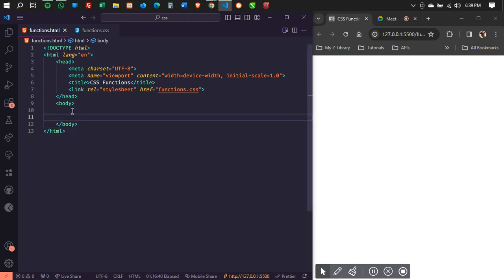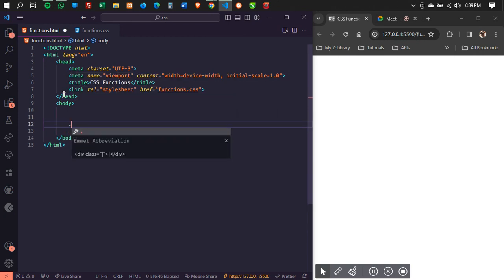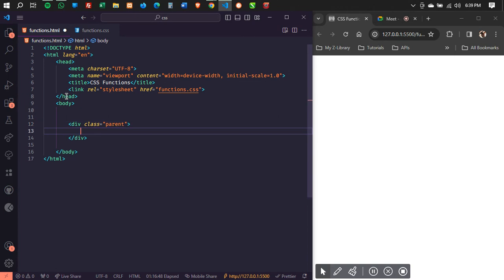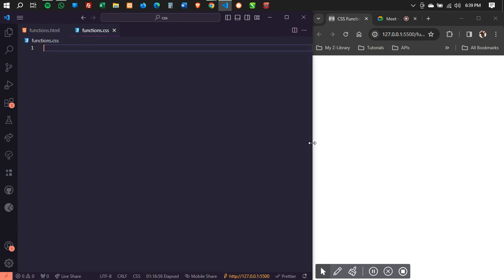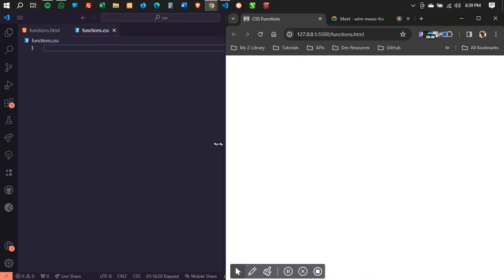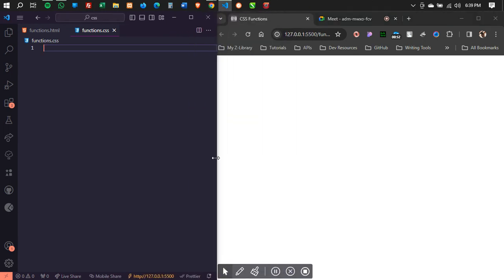Let's get to it. So what I'm going to do is come in here and create a div and give it a class of parent, and in there I'll create another div and give it a class of child, right? Then I'll come back here. Let me minimize this. Let me increase the space here and minimize the Visual Studio.